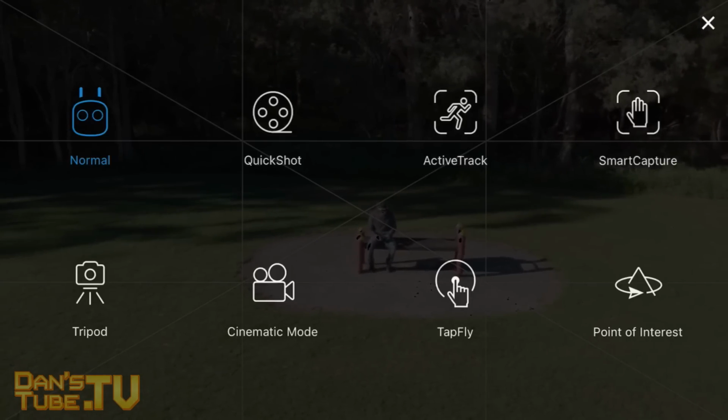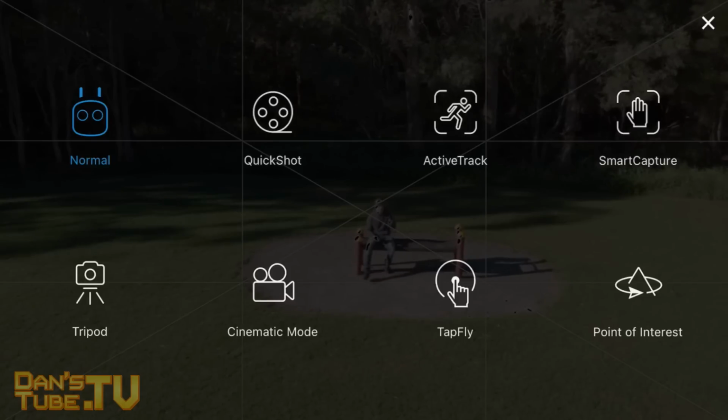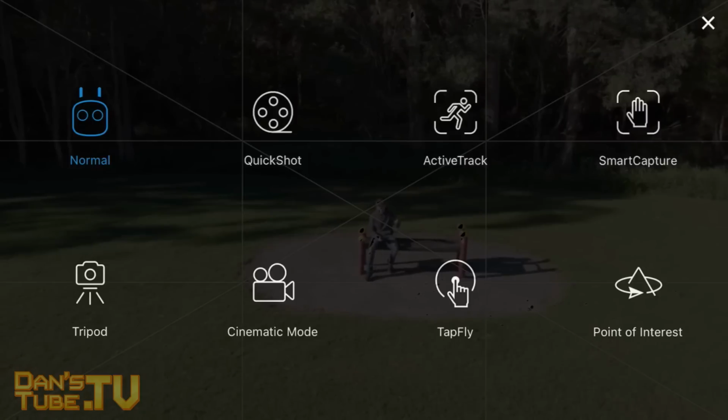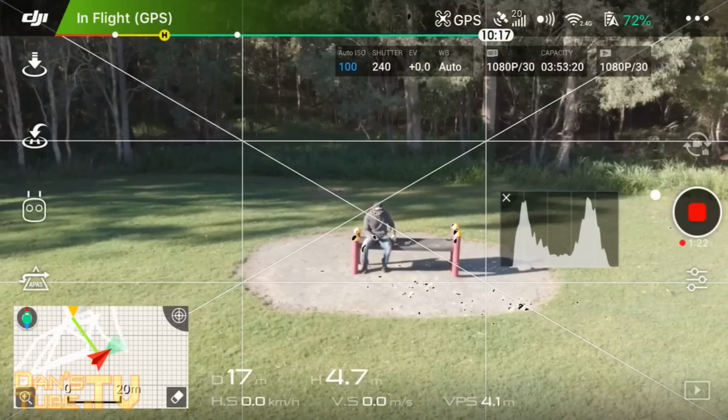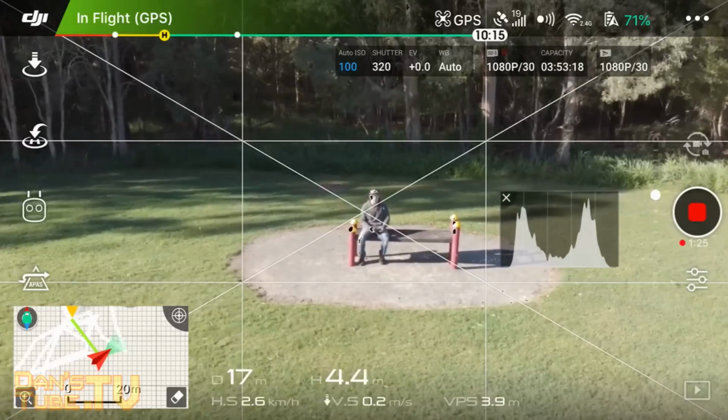You have cinematic mode, which just creates those nice smooth shots. It does it in 24 frames per second for that cinematic look. You get tripod mode where it just slows it down. You get nice slow tripod kind of shots. I guess you'd call them dolly shots in the film industry, but yeah, just a slow moving shot. SmartCapture, tap to fly, active track, all of these features, I just love the selection of features. So that's probably my other favorite thing.